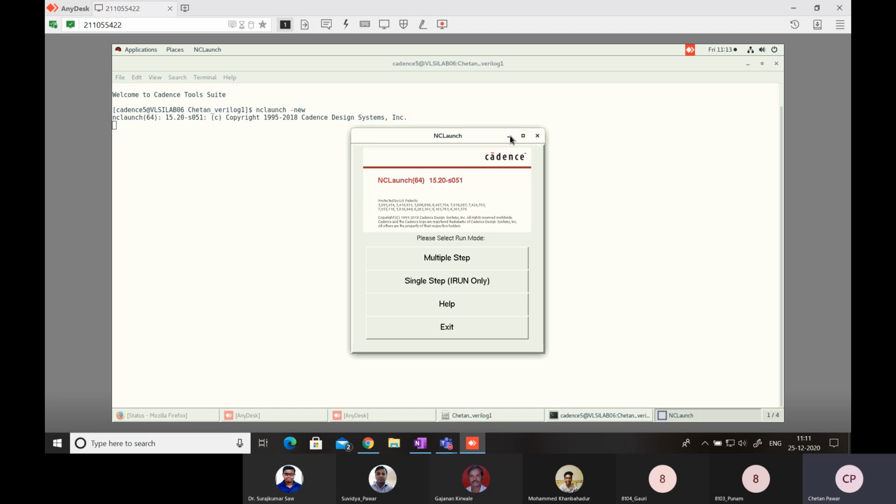But why have we used new? Because we are creating a new library. Okay. In that library, we will design our design. So now in this you can see there are multiple steps, single step and other things. Okay. So click on multiple step.